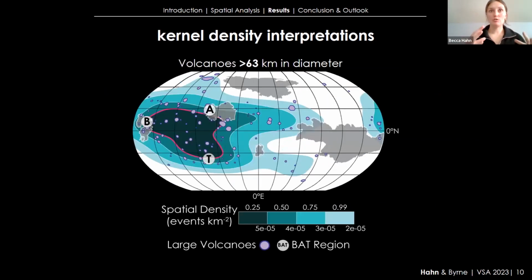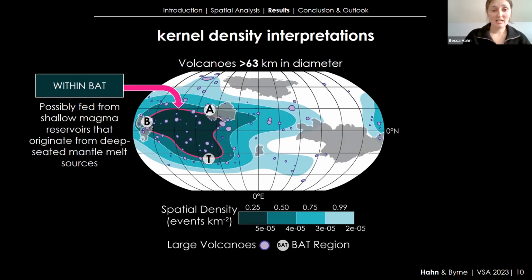So we wanted to use those results that we found with the geophysical data sets, as well as the proximal tectonic and volcanic structures, and interpret what that might mean for volcanism in these different regions. So first, we're going to focus on the volcanoes that are greater than 63 kilometers in diameter. We note that the high volcano spatial density region is perfectly aligned with the BAT region, and volcanoes in this region are probably fed from shallow magma reservoirs that originate from a deep-seated source, which is probably unsurprising to many of you, knowing the volcanism in the BAT region.